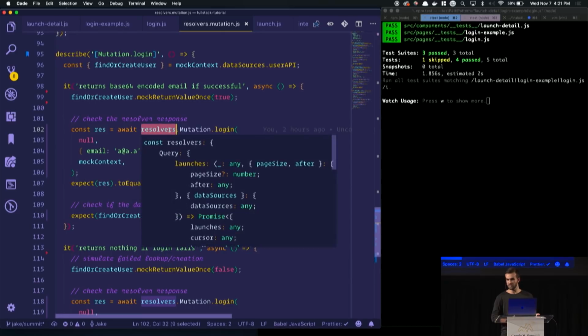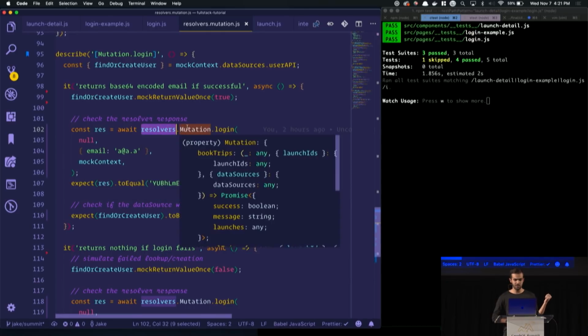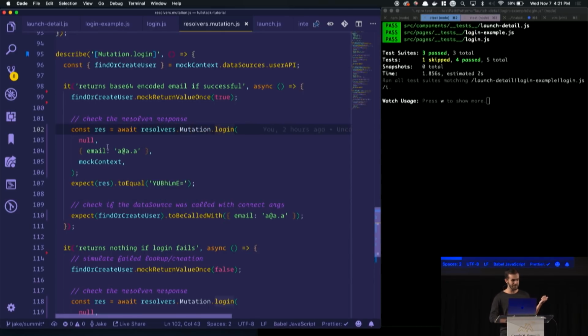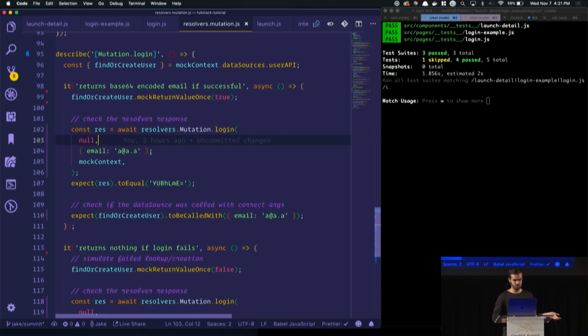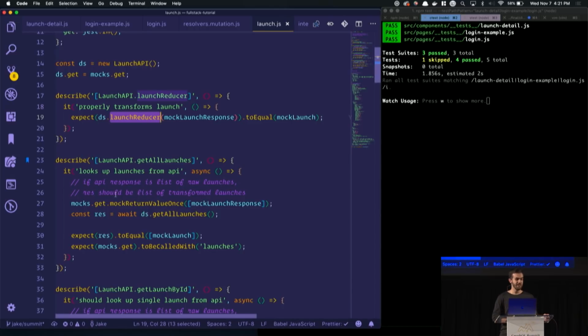So I just imported the entire resolver map from the other file, and I'm just calling resolvers.Mutation.login, and I'm passing it nothing for the parent type, because it doesn't need one. I'm passing it an email, super secure email, and I'm passing it our mock context, which includes this data source and which includes this mock. And then all I'm doing is I'm just checking to make sure that the result of that resolver is the correct thing. It's that simple. And I'm also doing an extra step here, and I'm saying, was the data source actually called with the correct function or the correct arguments? You don't have to do that. I do that just because I like testing, and that's just who I am. So love it or not.